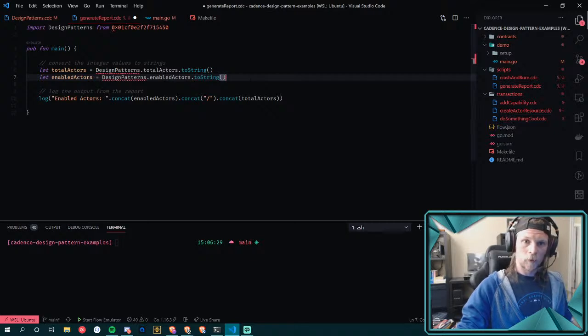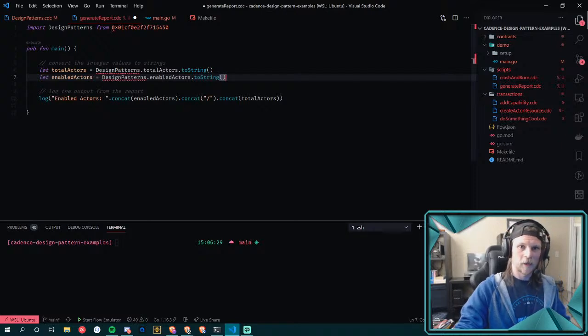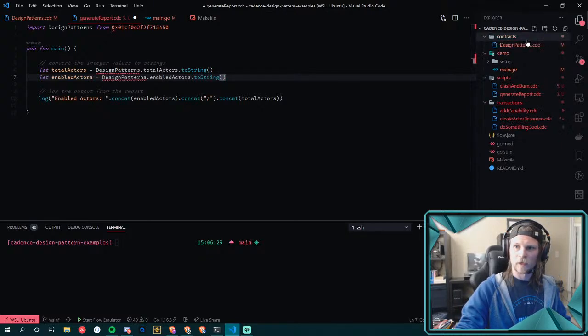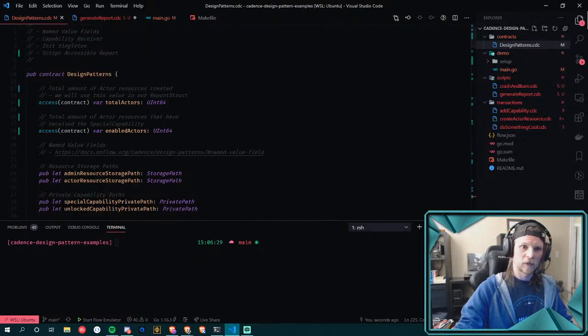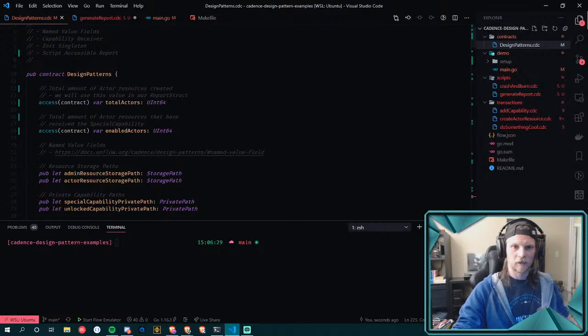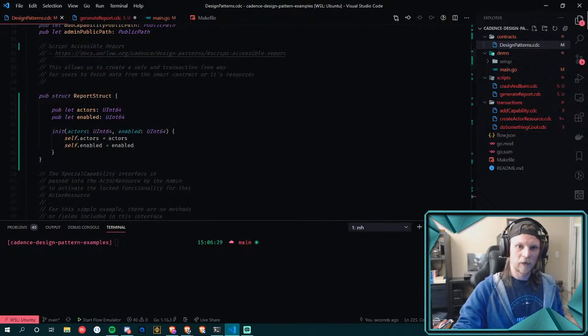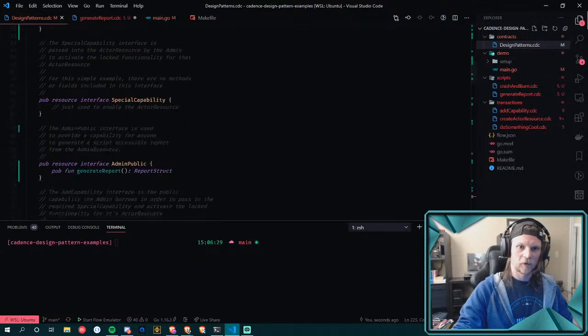So same output, the only difference is we're trying to go directly into this contract and grab these fields right off the contract. And if you can remember, one of the first things we did was set these to access contract, which prevents code from outside the smart contract from accessing these field values. So that's where the magic happens, this is all built into the contract.